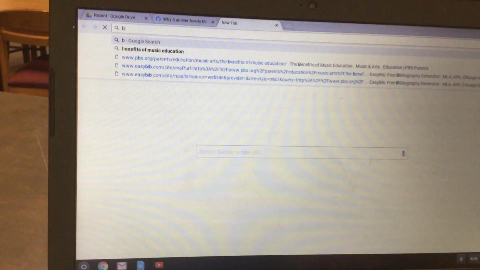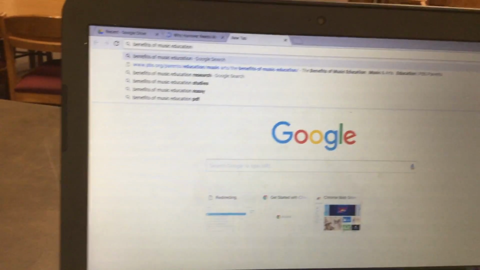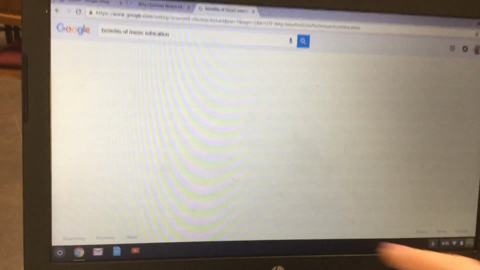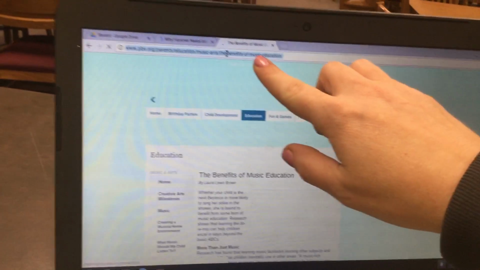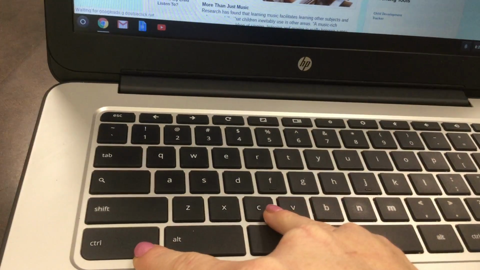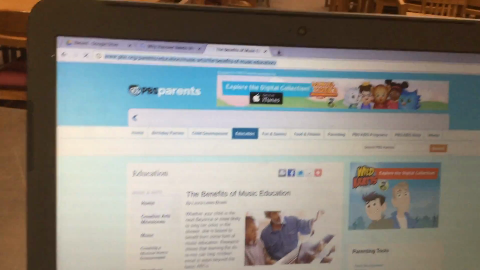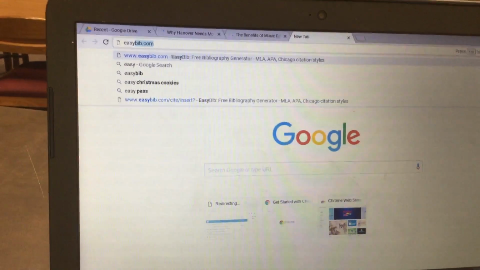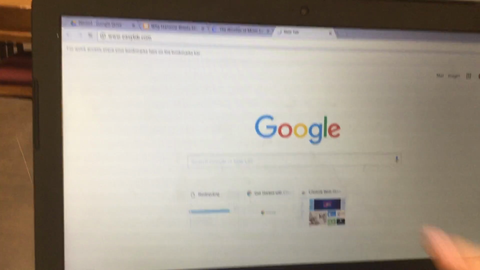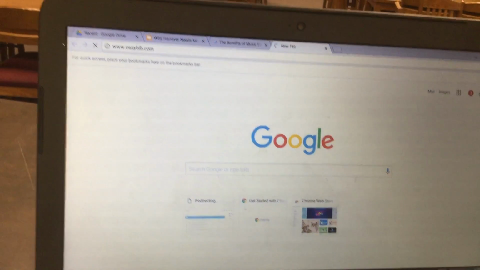Next, you're going to open up a new tab and search for the website that you used for your research. I happen to use this one right here, so I'm just going to click on it. Then I'm going to click up at the top to highlight the URL and hit Control-C on my keyboard to copy it. Next, I'm going to open up another tab and go to easybib.com, and I'm going to keep my website resource open.